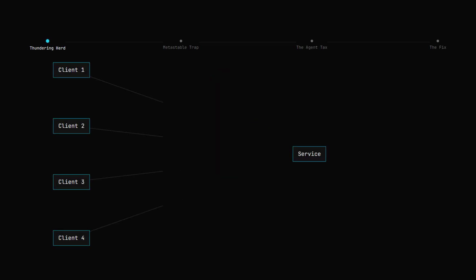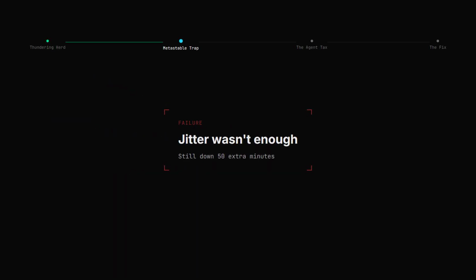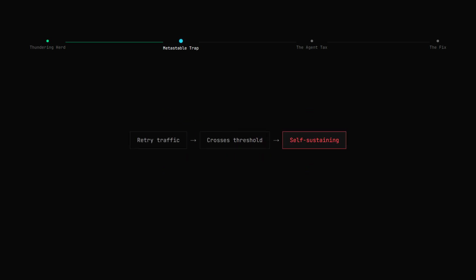So, that's step 1. A retry policy without randomization isn't smoothing recovery. It's scheduling a stampede. But jitter alone doesn't explain the Yandex incident. That system had backoff, and it still stayed down for 50 extra minutes. Here's the part that's counterintuitive if you haven't hit it. Once retry traffic passes a threshold, the system can get stuck in a failure state that sustains itself.